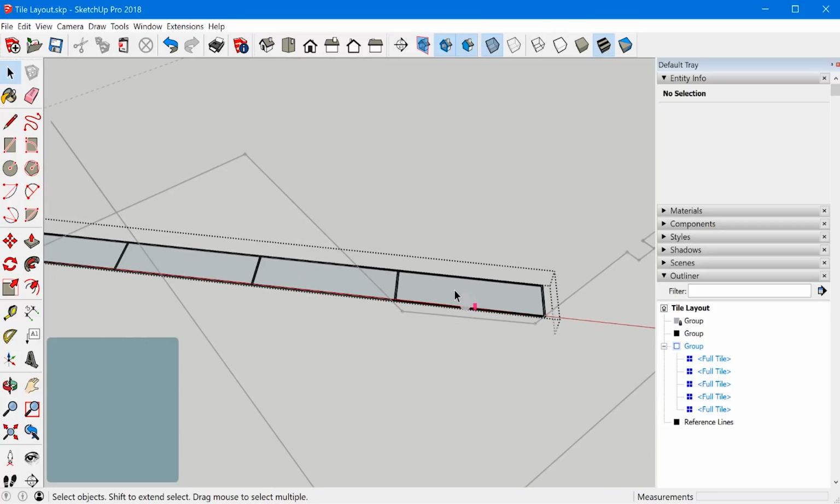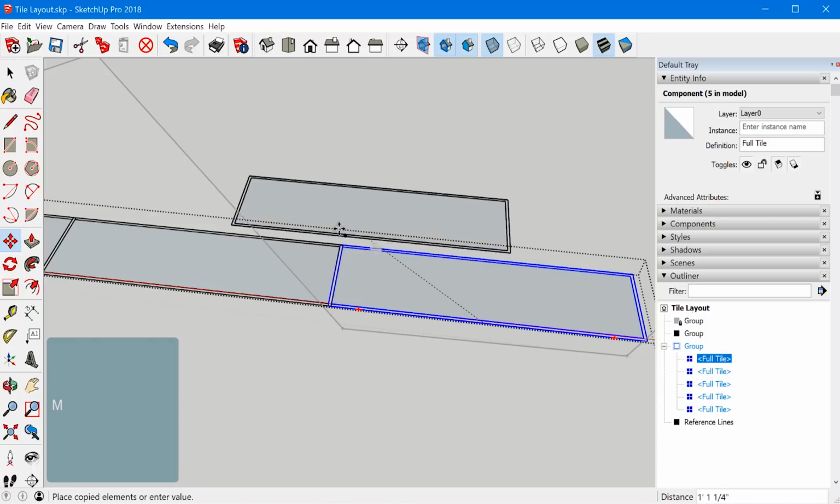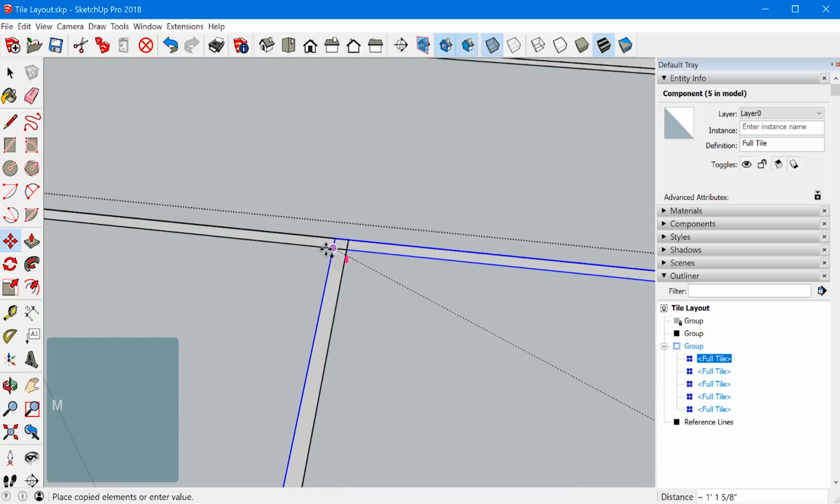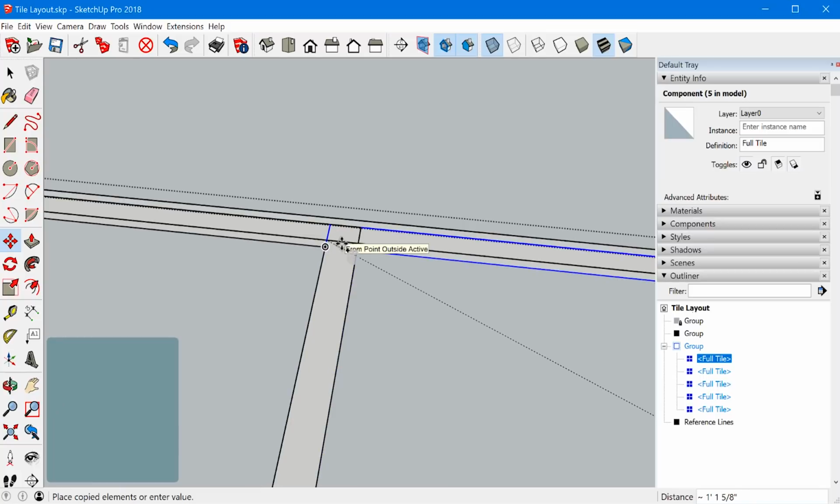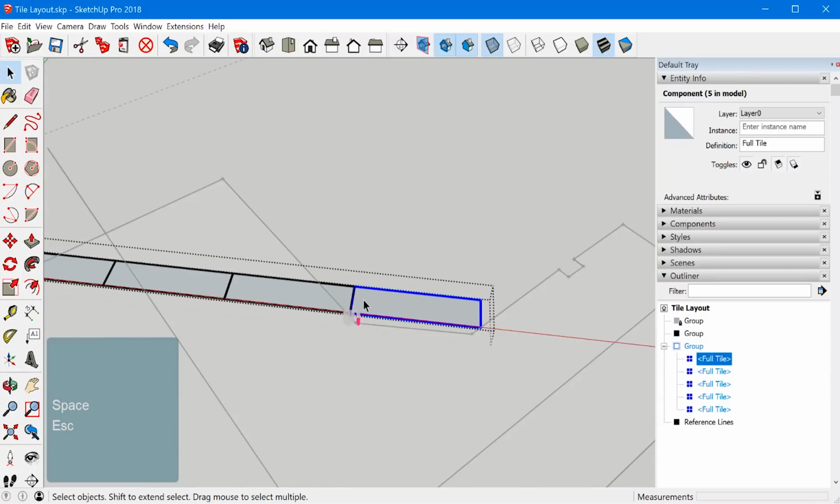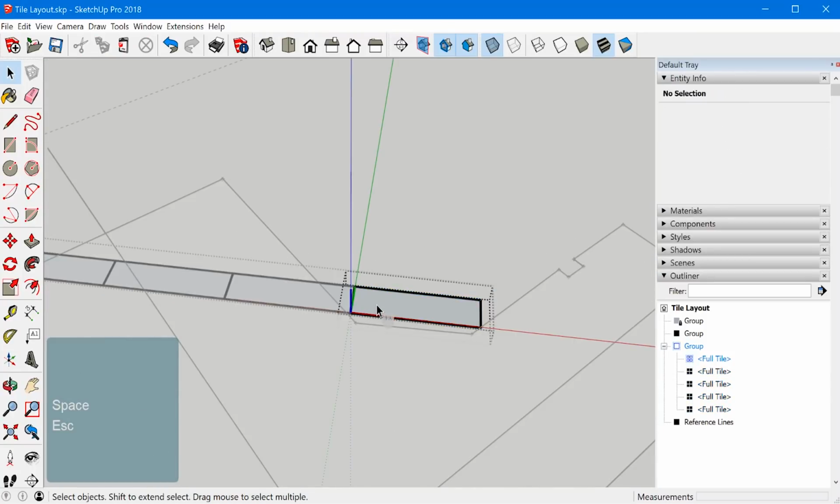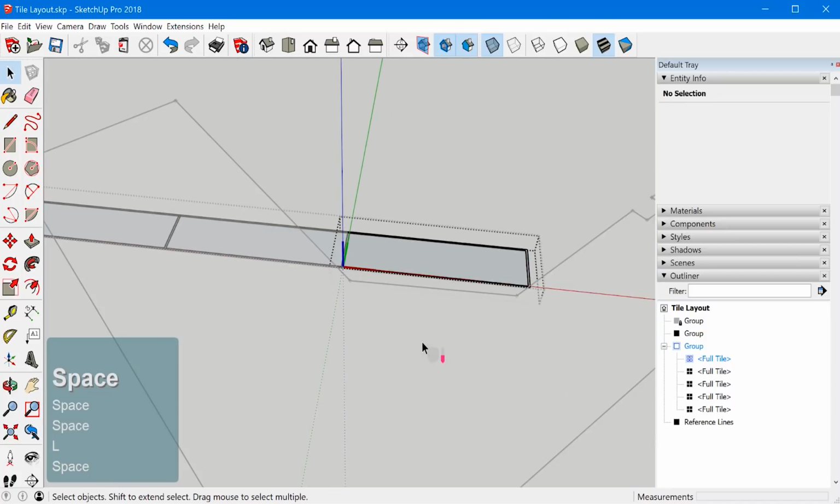Now, if we were to try to copy this tile from the midpoint up to this midpoint, we actually don't have anything to snap to. There's no line that represents the center of the grout line. So we just need to add one more line segment to give us a place to snap to. I'm going to jump back inside one of these tile components, and right up here in this corner, I'm going to grab the Line tool and create a single line segment there. That way we can snap to it.